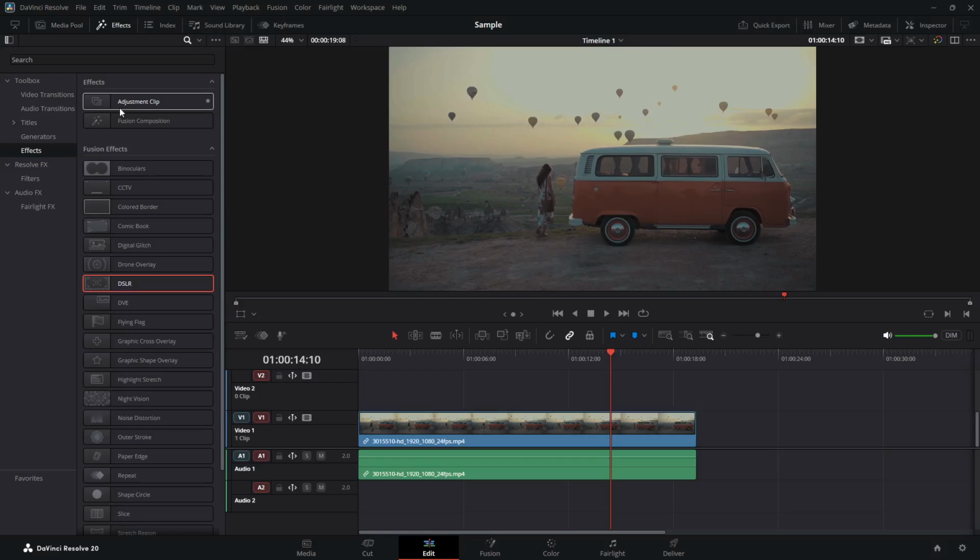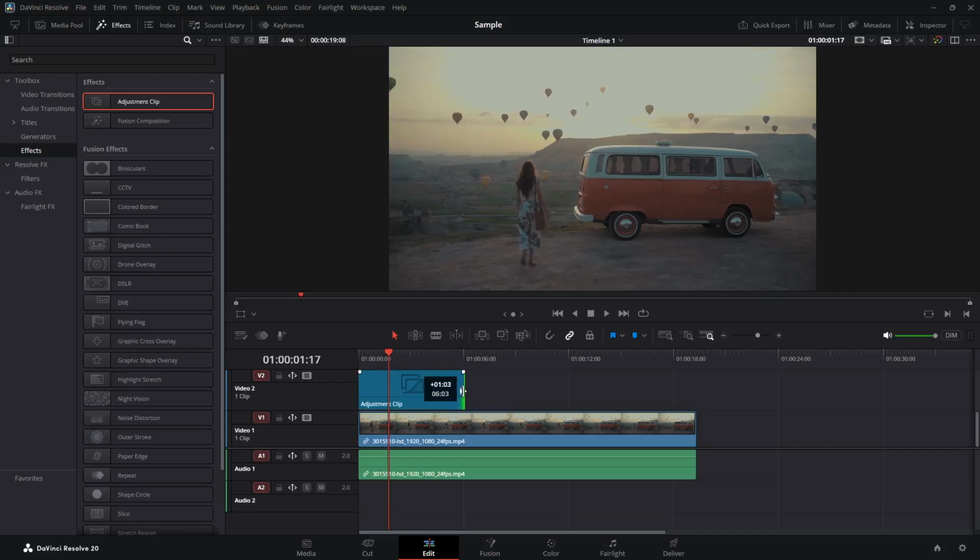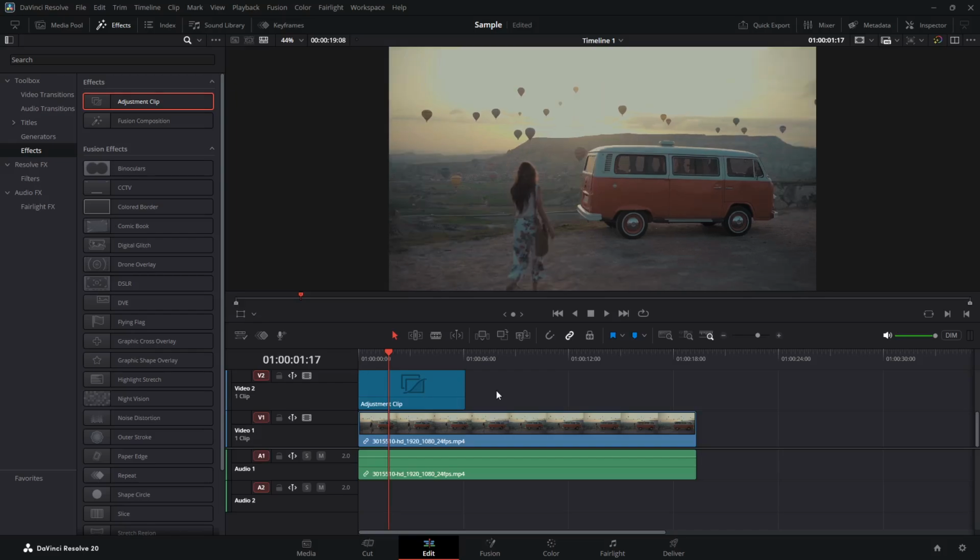Simply click and drag this adjustment clip directly onto your timeline. The adjustment clip acts as a container for effects that you want to apply across multiple clips without editing each one individually. Once the adjustment clip is on your timeline, you can click on it to select it. You'll notice that you can resize its width by dragging the edges. This is particularly useful because it allows you to control exactly which portions of your timeline will be affected by the effects you apply to this layer. You can make it cover just one clip or stretch it across several, depending on your needs.